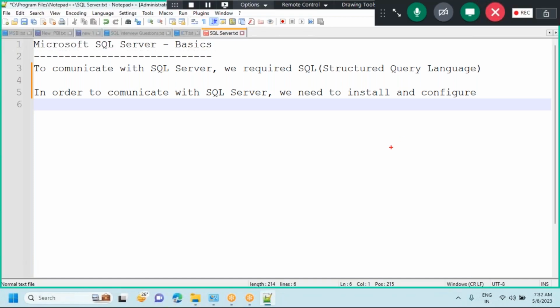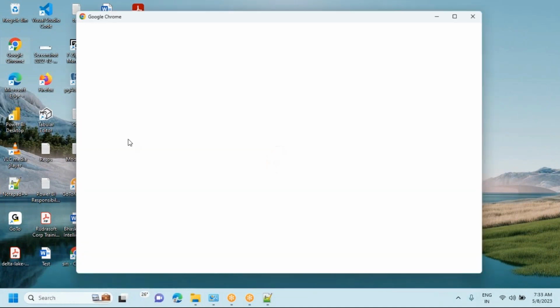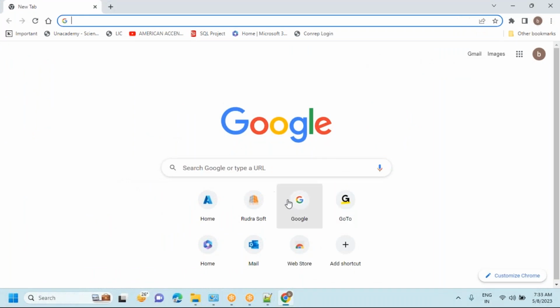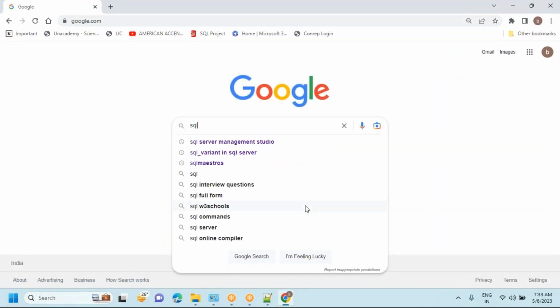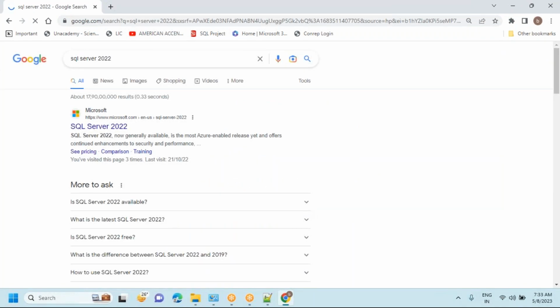Currently we have the SQL Server 2022 version. You need to download SQL Server 2022. I'm going to show you how to download it. In my system it was already downloaded, so I could go directly for installation, but to show you how you can do it, I'll take you through that. Let's search for SQL Server 2022. This is the latest version; 2019 is the previous version.